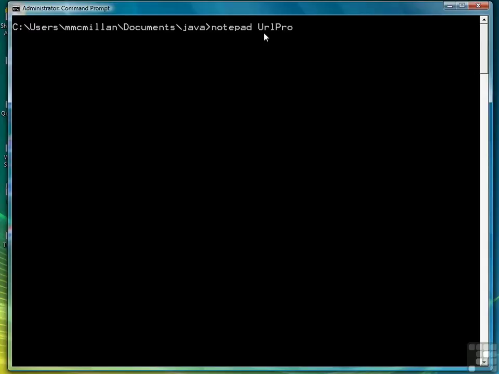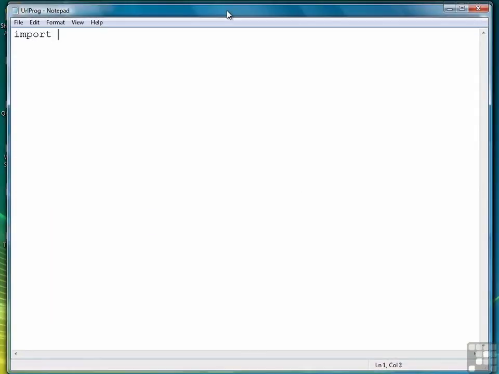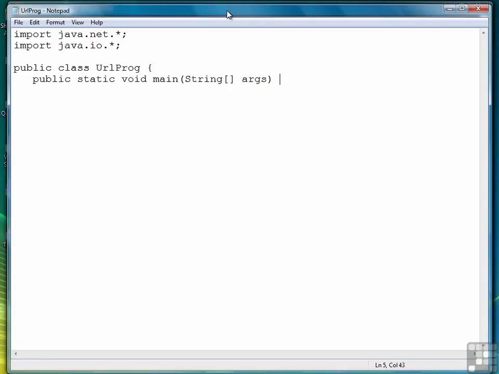We're going to call this program urlprog.java. To do network programming, we need to use the net set of classes, so we need to import java.net.*. We're also going to be doing some I/O, so we're going to need the I/O libraries or classes also. The first thing we need to know is that most of the time with network programming, methods have to be able to throw exceptions. So in this example, main is going to throw an exception if we have problems making connections.